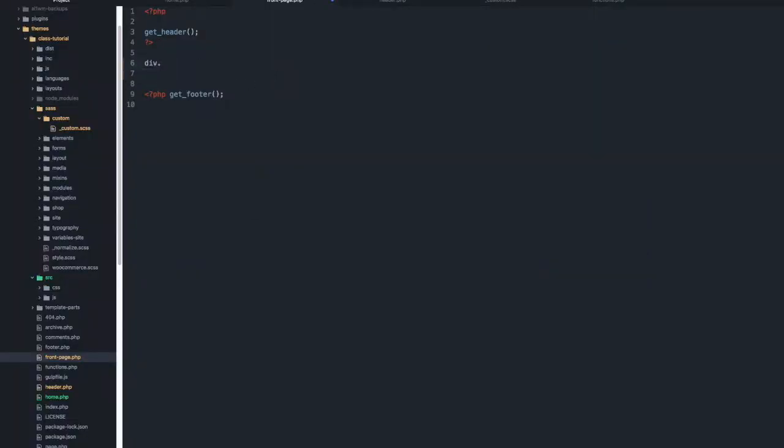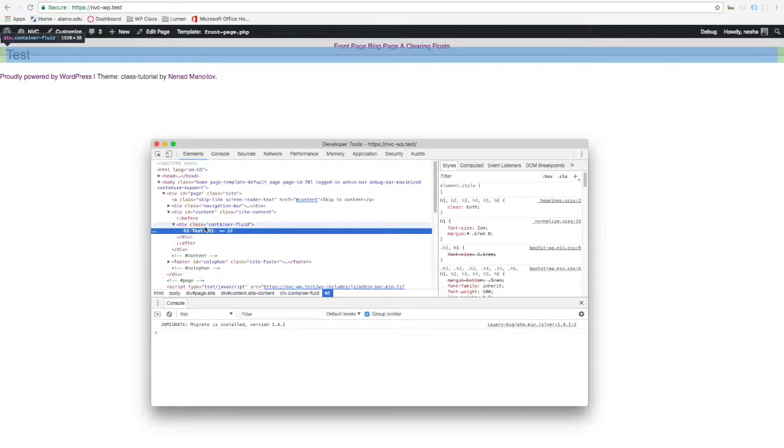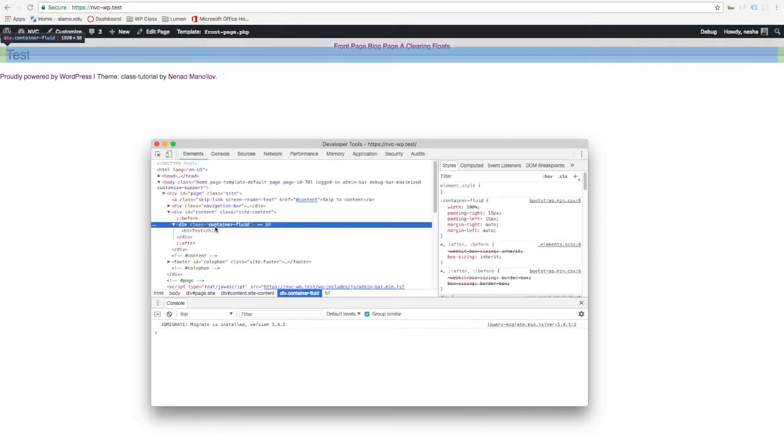So let's start with the first section. Let's say the first section we want to be full width, and we're going to use container-fluid. That's the Bootstrap class that gives us full width. And just to test, we can add just an H1 to see something there. We refresh, there is the test, and when we inspect, we can see that this container-fluid is full width.